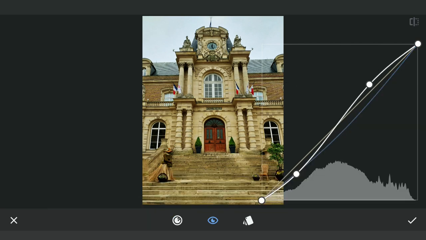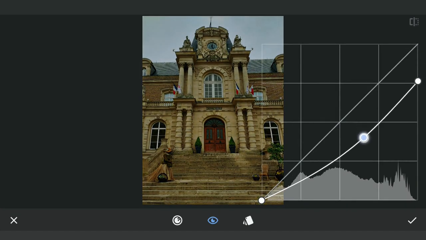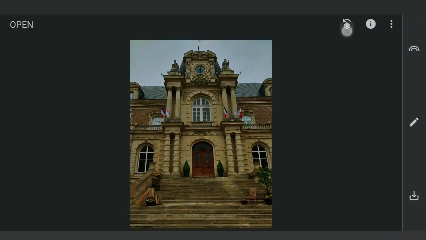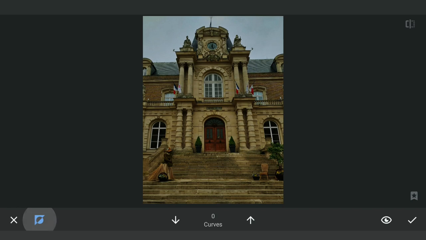To top this with another trick, we'll create a vignette effect on top of this. With a new curves effect, we'll drag the top right point down to darken the overall image. With masking, I'll remove the darkened effect around the center, which gives a vignette effect.